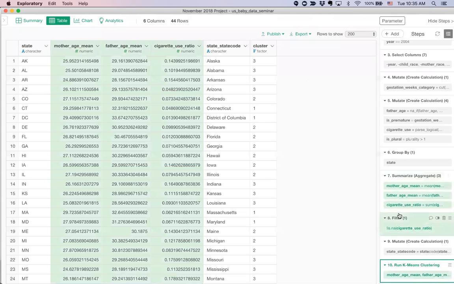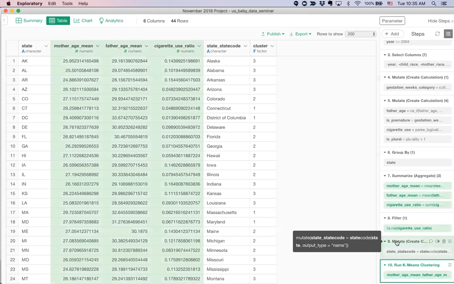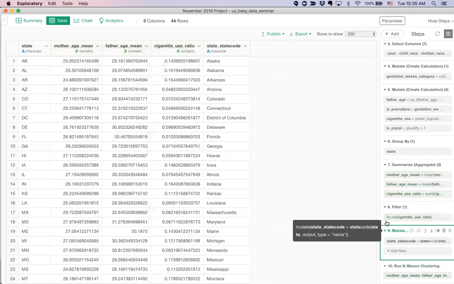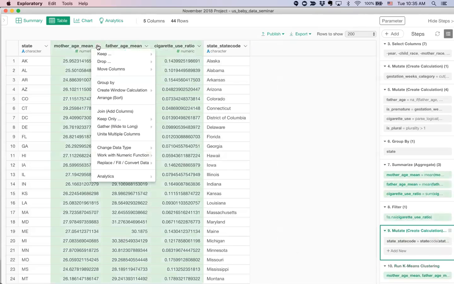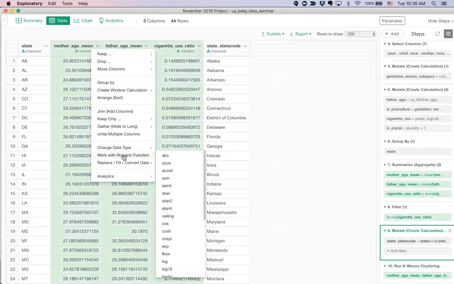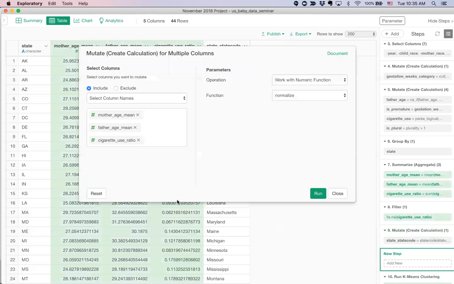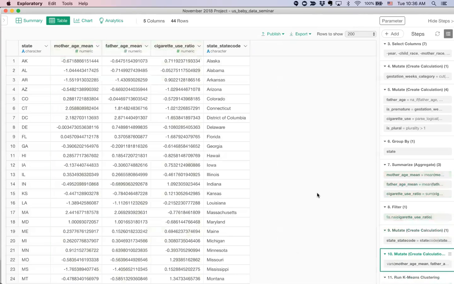Actually, we want to do this before running the K-means. Before, we want to give these normalized numbers to the K-means algorithm. So let's go back to the mutate step, one step before, then select these three variables, and normalize them. We want to select the work with numeric function, and there's one function called normalize. Once we run it, it becomes something like this.